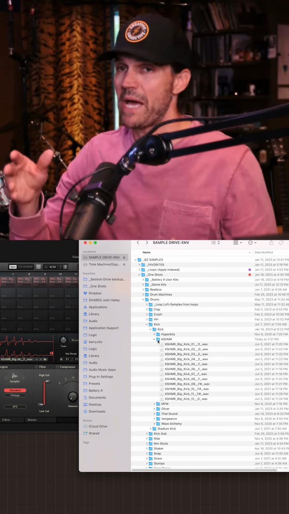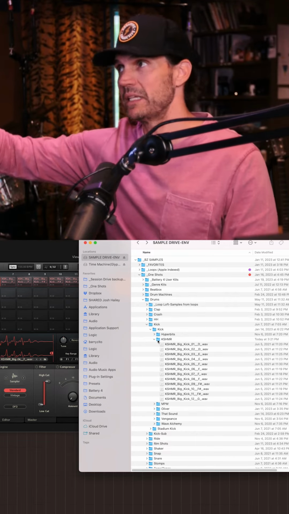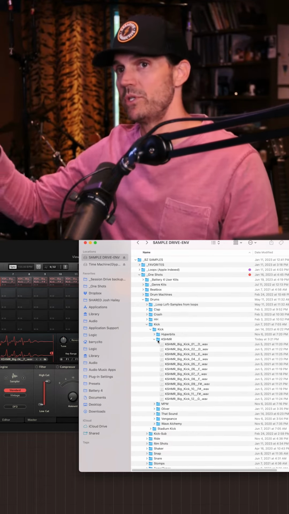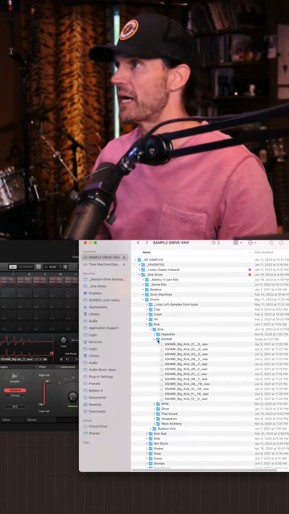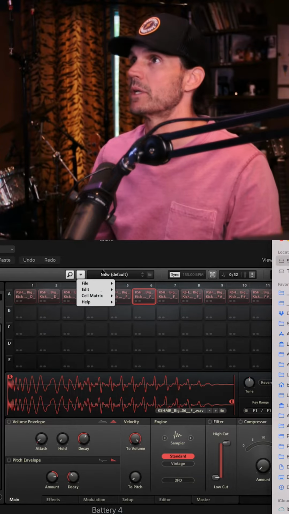We're not going to go into the battery architecture. This is actually going to live on our sample drive, so this is going to come with you anywhere you go. These battery kits can be available anywhere you bring your drive. So now that that's in Kix, we're going to come up here.